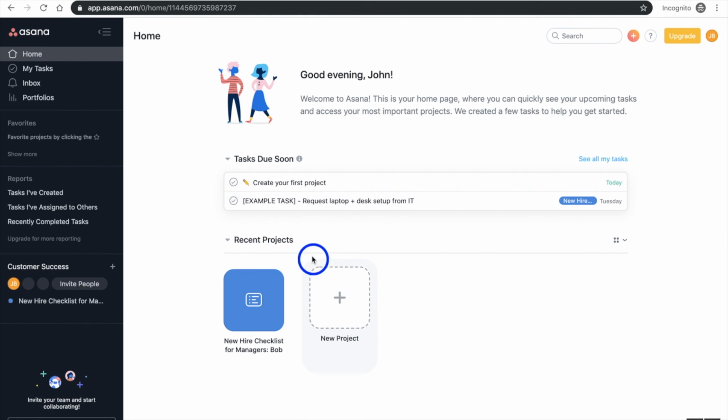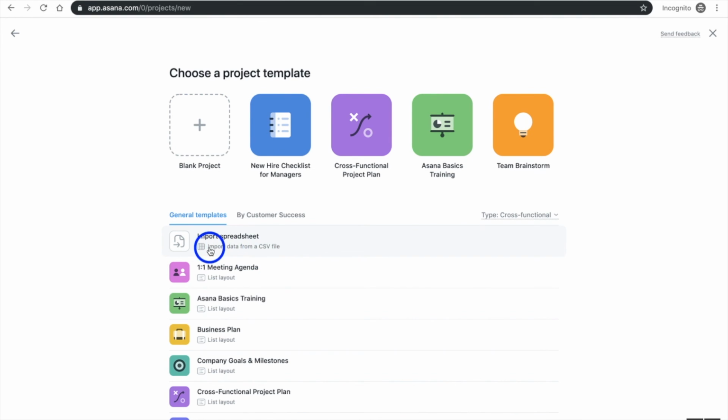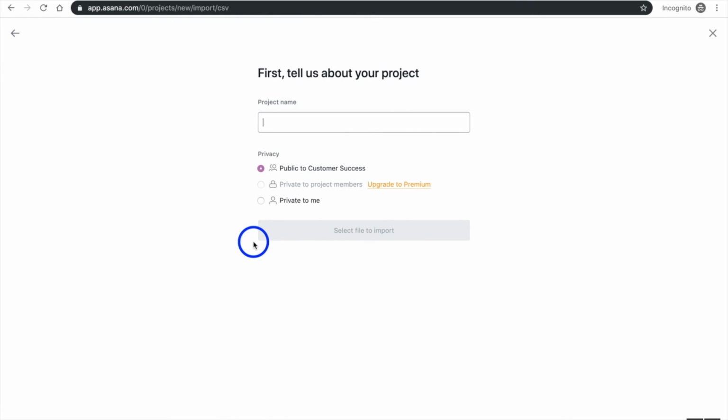Specifically, I love the checklist portion of it, right? You can add checklists to Trello, but it's not really optimized for it in the same way that Asana is. So for example, if you create a new project, you have the option to actually import a spreadsheet. And that's kind of what Asana is. It's sort of like high-powered spreadsheets, right? So you can import a spreadsheet if you wanted to in order to create a project.